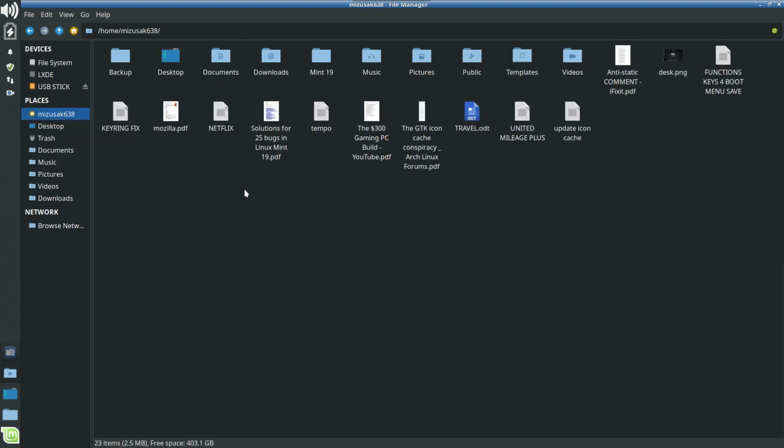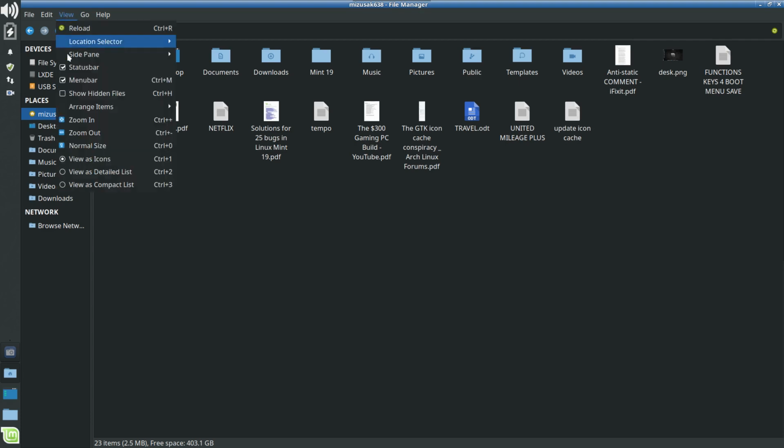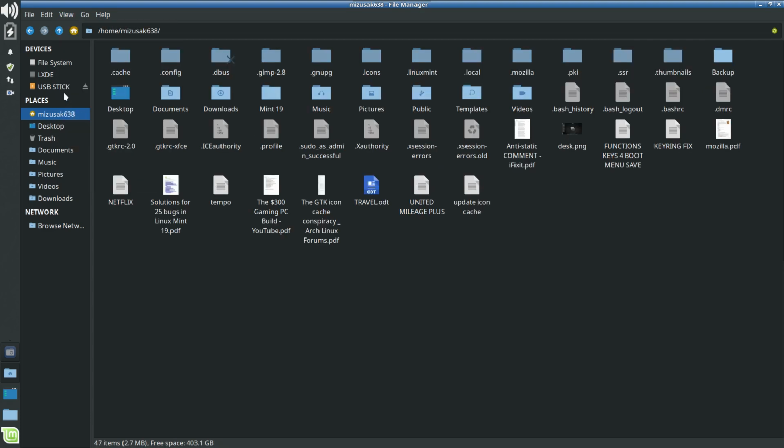And once you're in your home folder, you need to change the view to hidden files. Once you click Hidden Files, you'll notice you'll see these dots in front of various icons. That's indicating that they are hidden and not normally seen. And you will probably not have a dot icons folder. So if you don't, you'll need to create one.